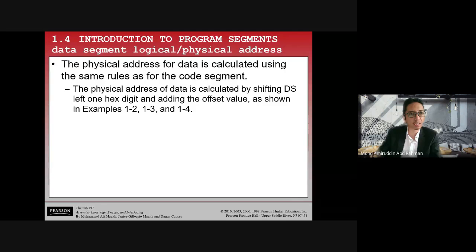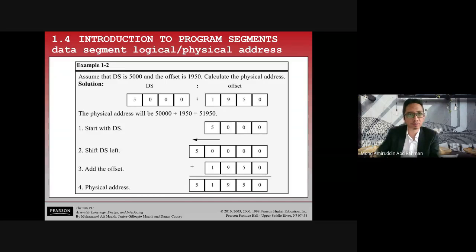The physical address for data is calculated using the same rule as for the code segment. The physical address of data is calculated by shifting DS left by one hex digit and adding the offset value. So let's look at an example. Let's say we have DS as 5000 and the offset is 1950. So we need to calculate the physical address.